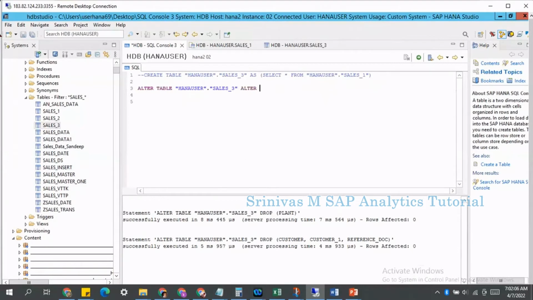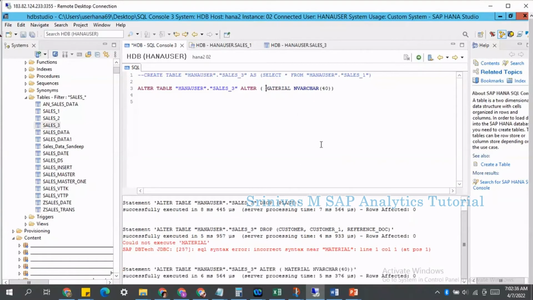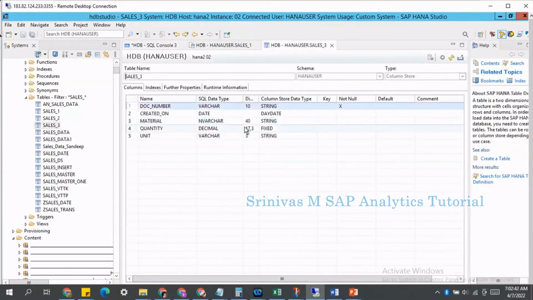Now alter, material and varchar 40. What will happen is it will go to this table and try to change the column material to the new data type. Material and varchar. Now I am executing this statement. Now let's go to sales 3 and refresh the definition of this one. You see now material is varchar 40. It changed. So from 18 to 40 I changed.